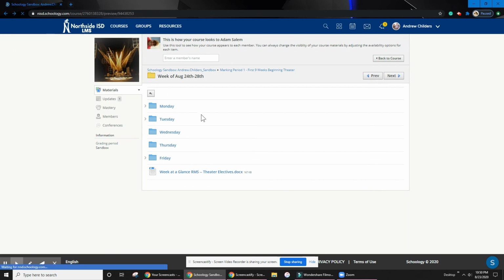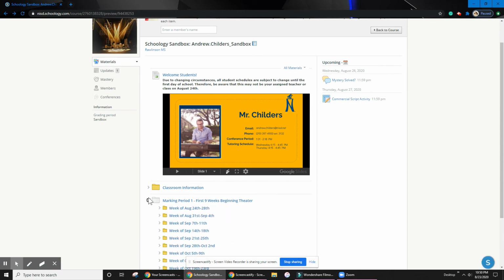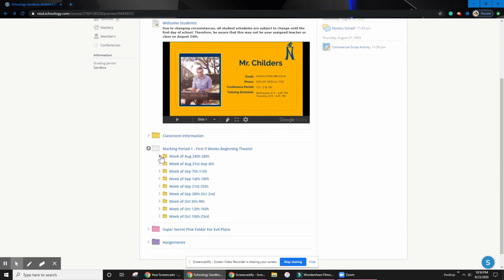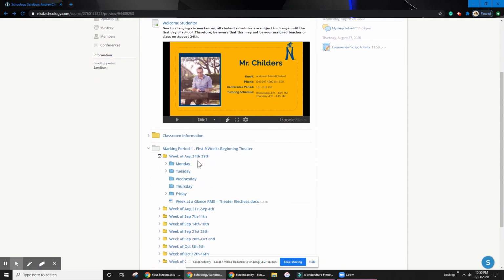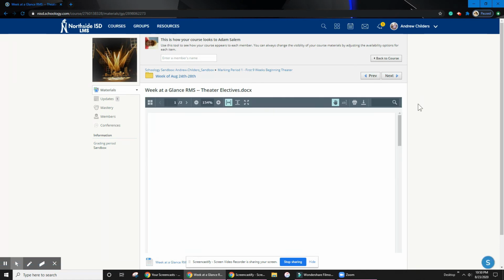You can also, from the main page, access each one of those days simply by using the drop-down menu and then going into the drop-down here for the first week, and it'll still show you all of those days. At the bottom here, you'll also notice in each week's folder, you'll find a week at a glance. So the week at a glance is just the itinerary or the basic schedule of what every day for the week is going to look like.